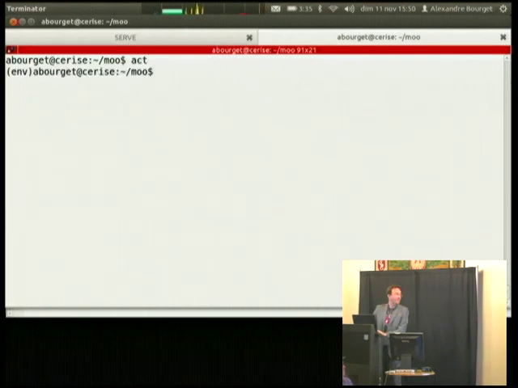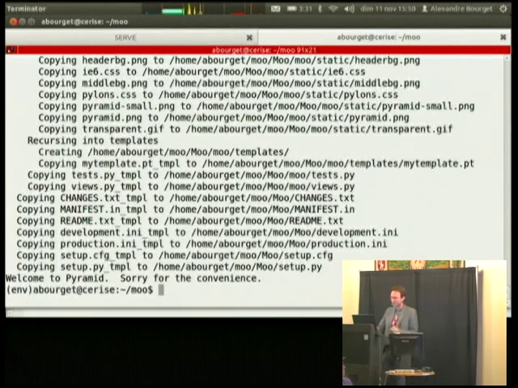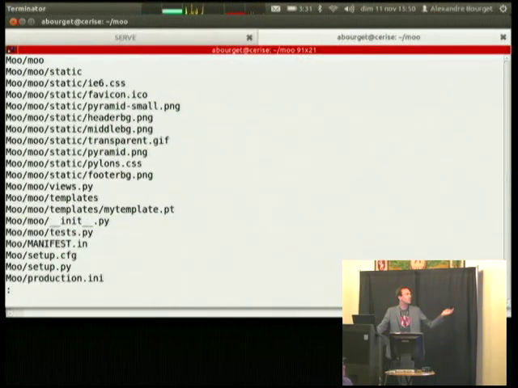I'm going to activate the environment here, and we're going to create a starter project, okay? Type starter. I'm going to call that moo. There's going to be a little bit of boilerplate here. If you've ever seen a pyramid project, that's a pyramid project. Static files. There's a view file here.